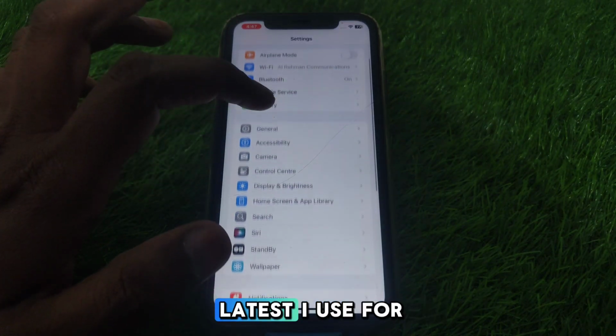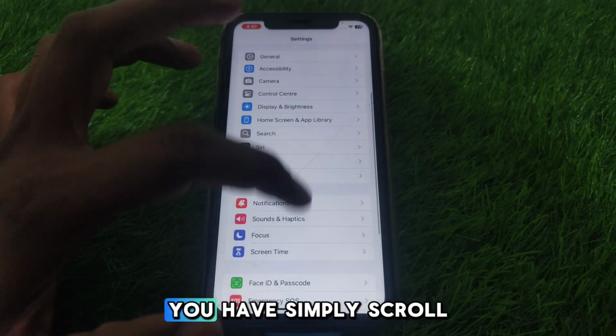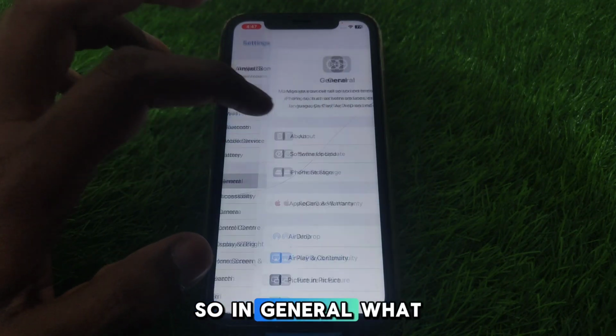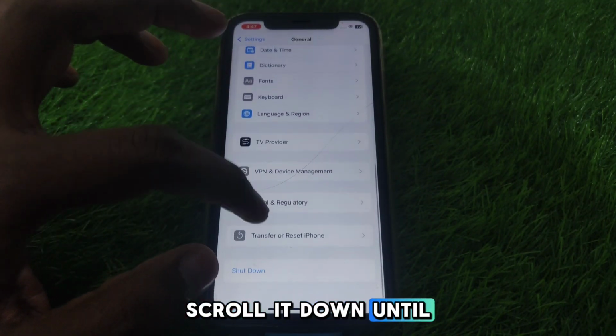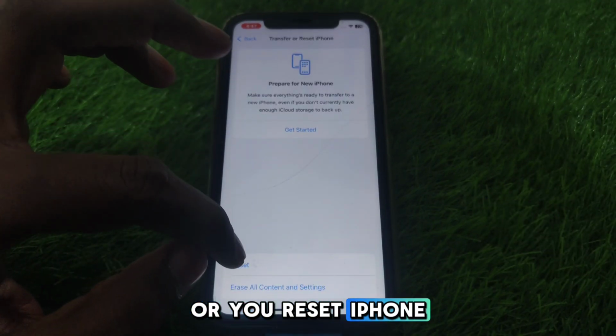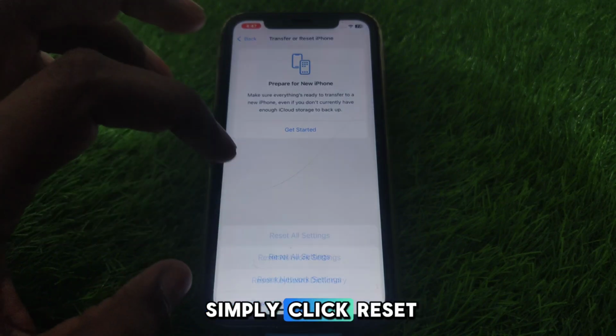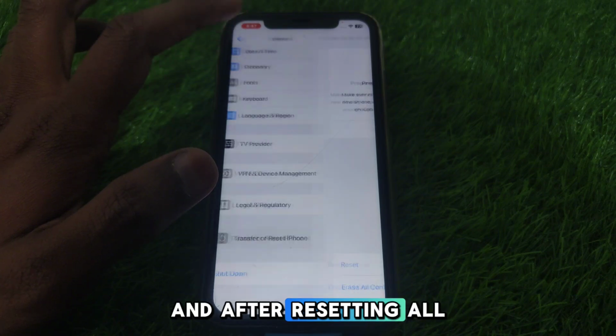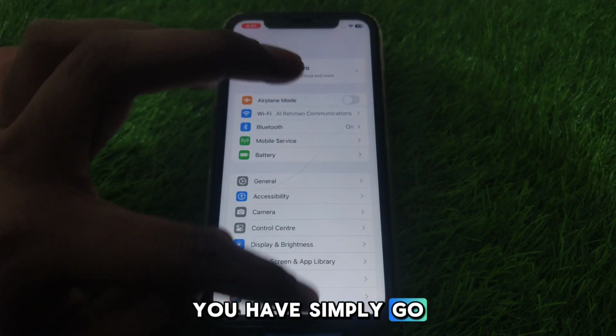And after checking the latest iOS version, what you have to do next is simply scroll it down until you find the option of general. So in general, you have to scroll it down until you find the option of transfer or reset iPhone. So here you have to simply click on reset, and you have to reset all of your network settings. And after resetting all of your network settings, you have to simply go back.